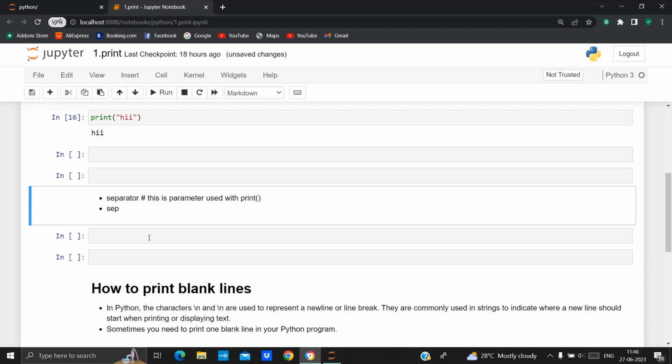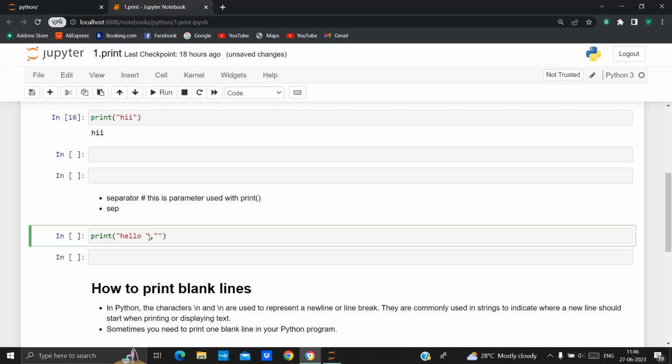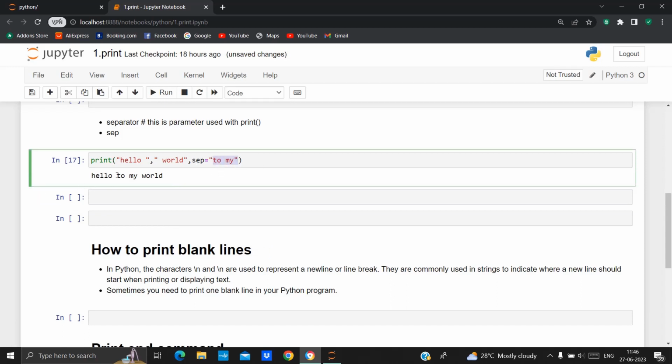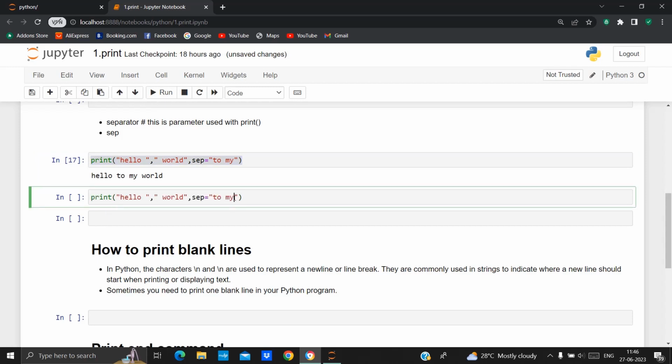So I will show you the example for the separator. Like I'm going to write hello, this is one string, with the help of a comma, and I'm going to give another string, world, and with the sep I'm going to add "to my", right? So Alt plus Enter. So: hello to my world. मेरा सेपरेटर की वैल्यू क्या थी? टू माई. तो दैट्स वाई ये दोनों स्ट्रिंग्स के बीच में मेरा जो सेपरेटर है वो यूज हो गया. तो ये वर्क करता है सेपरेटर. और कोई स्पेशल कैरेक्टर जैसे आपको यहाँ पर देना हो, so let me take here an asterisk.